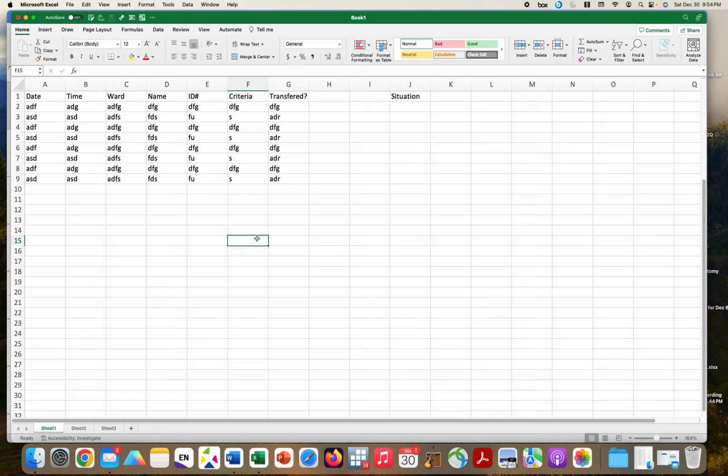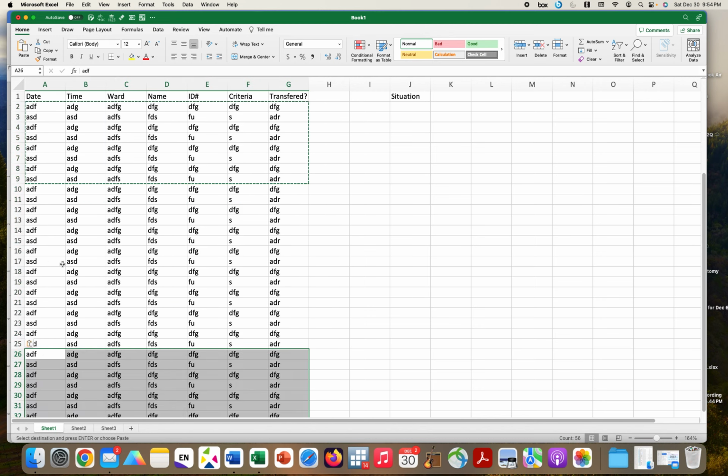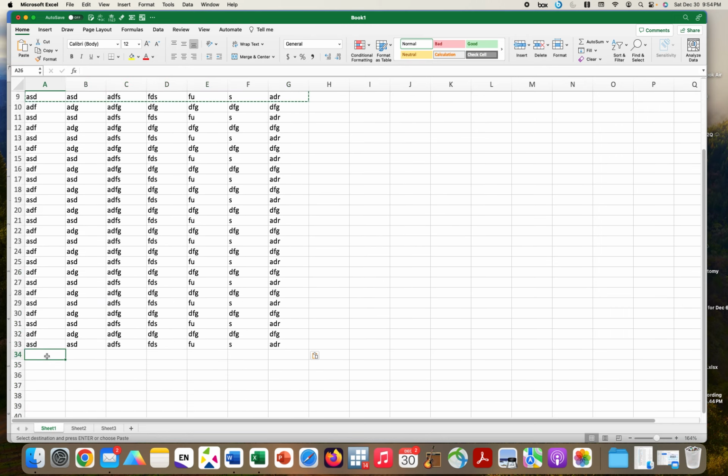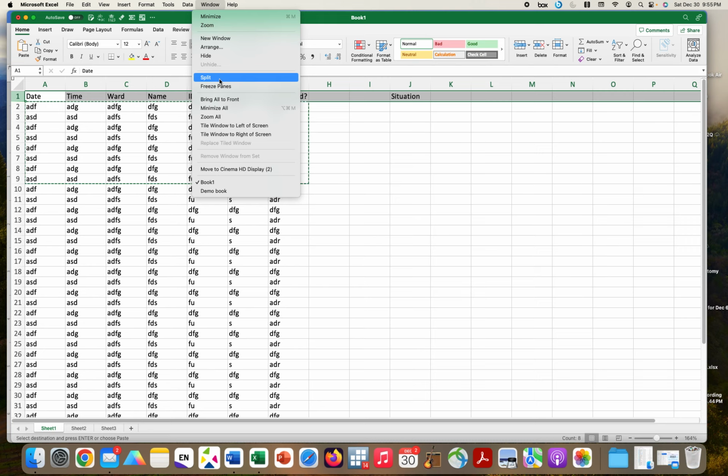The other thing I'll show you how to do, and this is something that comes up in some of the other tutorials too, is let's just put a bunch of data. I'm just going to basically cut and paste a bunch of this data down here just to show you that it goes off the page. And so what I can do is go back up here to the first column and go to Window and select this command called Split.